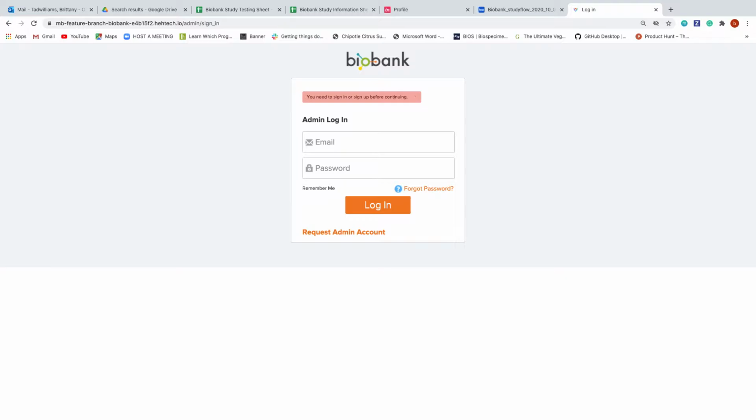Before we jump into the functionality on the admin panel, I want to take a step back and talk about three items. First, the purpose of the admin panel. The purpose of the admin panel is to track or monitor and review data from your Biobank participants. The Biobank admin panel tracks your website data.